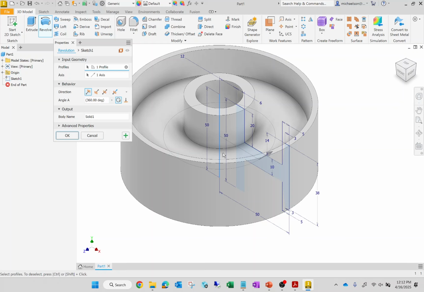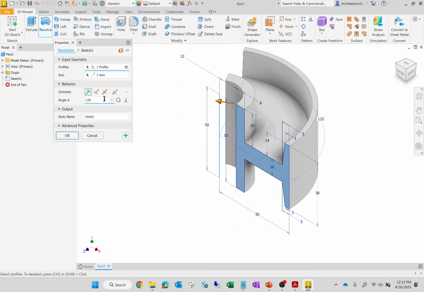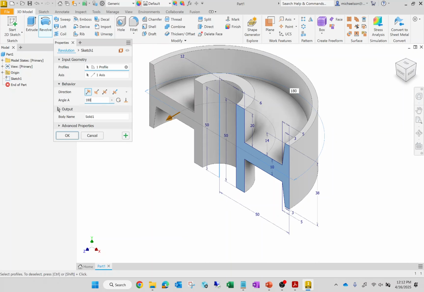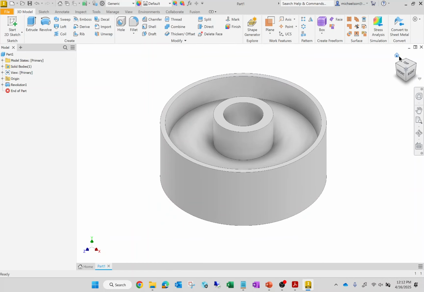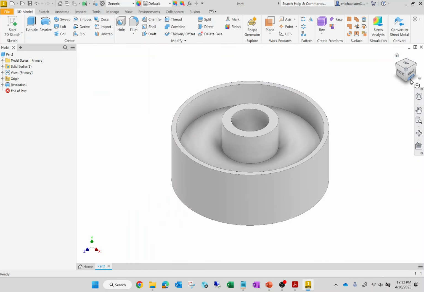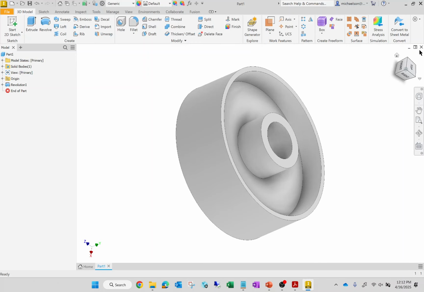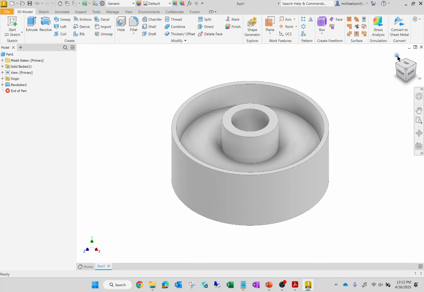Now notice you can change the angle. For example, this is 360 degrees, so if I made it, I don't know, 120, you can see that it's revolving it, you know, not all the way. If I did, let's say 180, it's doing half the way. But if I just do the full revolution, that's a 360 degree revolution. Hit OK, maybe hit my home button, and there's my wheel. Okay, and you can always rotate this thing to see what the wheel looks like, but there's my wheel. Pretty straightforward.